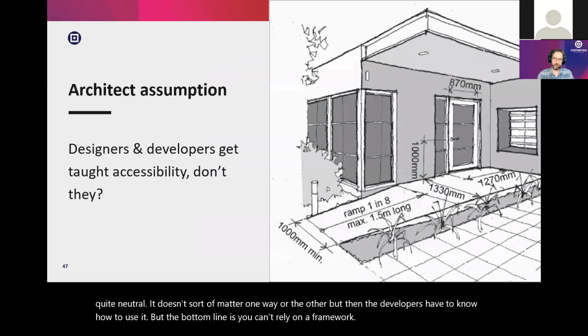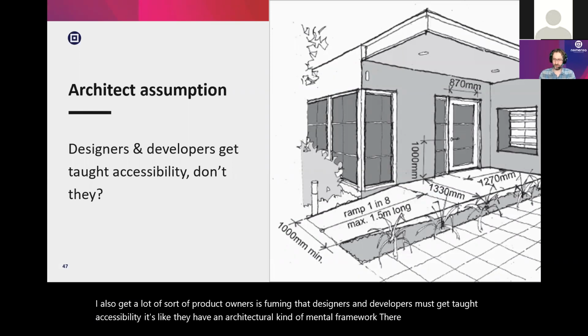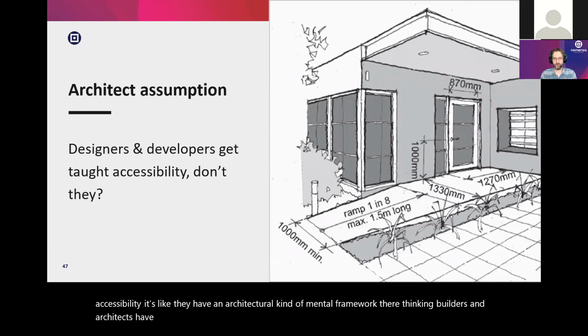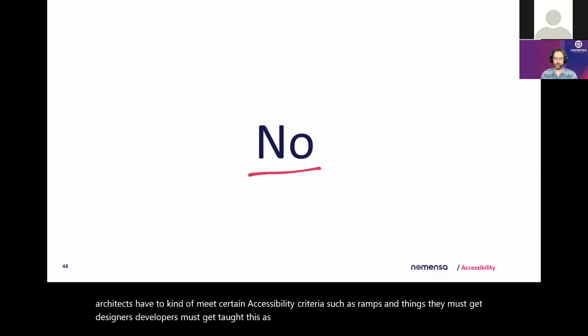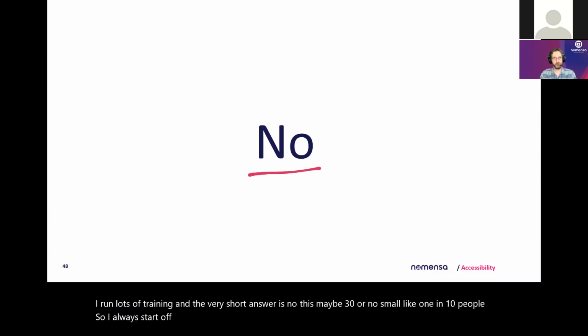I also get a lot of product owners assuming that designers and developers must get taught accessibility. It's like they have an architectural kind of mental framework. They're thinking, builders and architects have to meet certain accessibility criteria, such as ramps and things, so designers and developers must get taught this as well. I run lots of training, and the very short answer is no. There's maybe 30%, or no, it's more like 1 in 10 people. So I always start off a training session asking, who's done anything on accessibility before? And the answer is maybe 1 in 10.